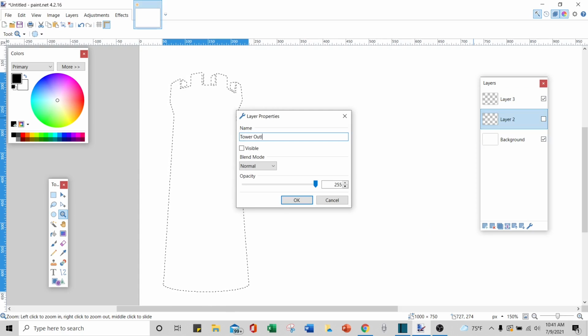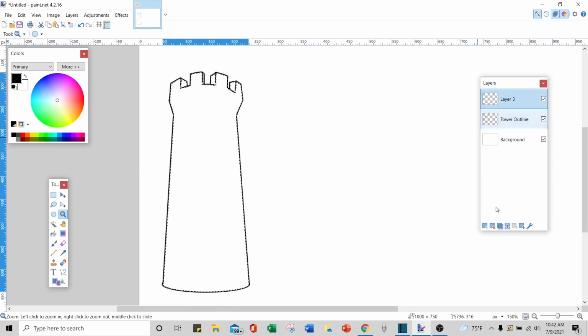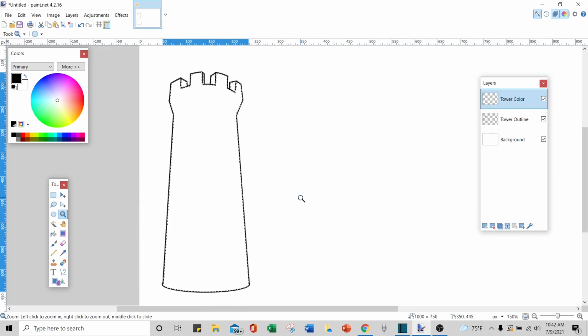Tower Outline. Right? So let's say I draw something, and I lose this outline because I select something else. I can always come back to this tower outline and grab this shape again. So it's important to keep this level separate. It's one of the important aspects of layers. Okay, but nonetheless, we're going to be working on layer 3. So we'll name layer 3 Tower Color.